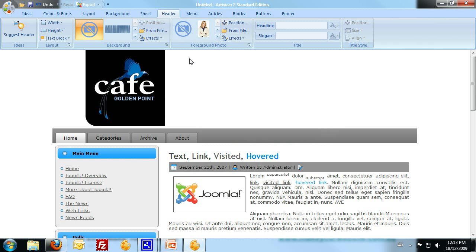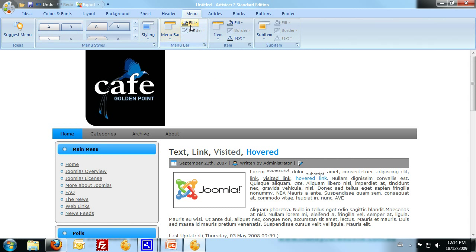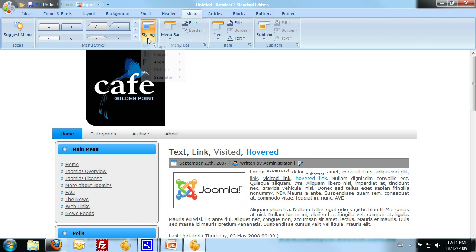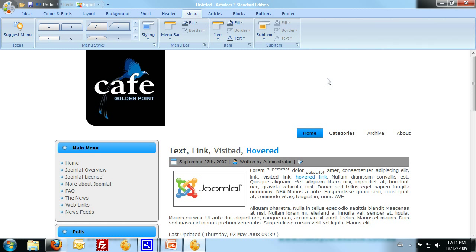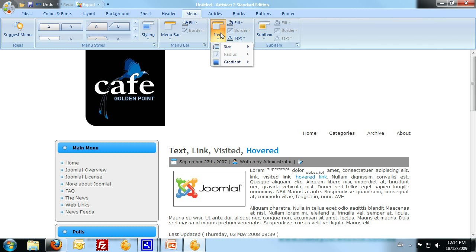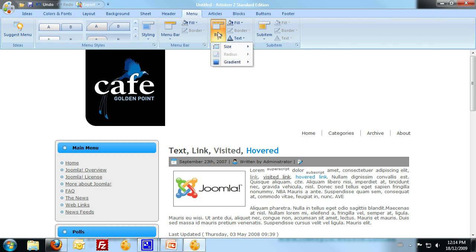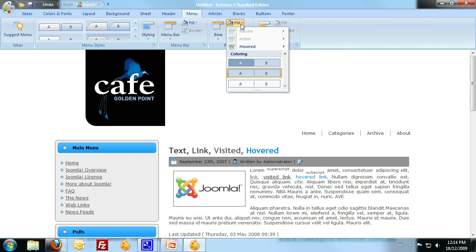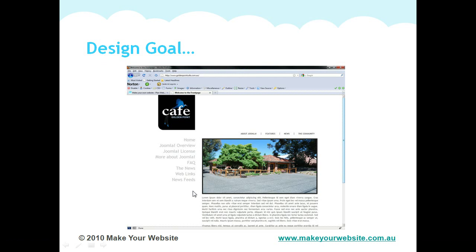Now for the menu bar. As you can see, that's not the menu bar that I want. Okay, so I'm going to change the styling of that and align that over to the right. Okay, so once again, going back over to the design, you can see it's starting to take shape at the top of it there.